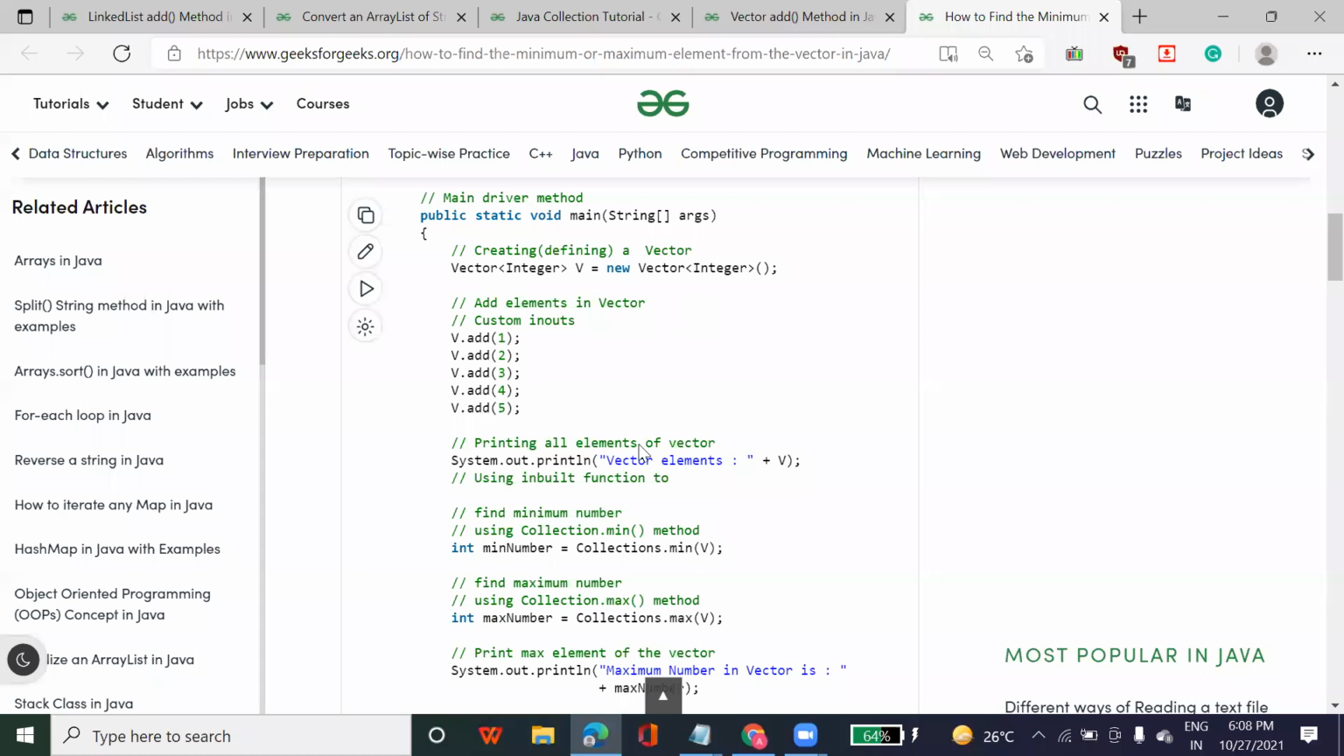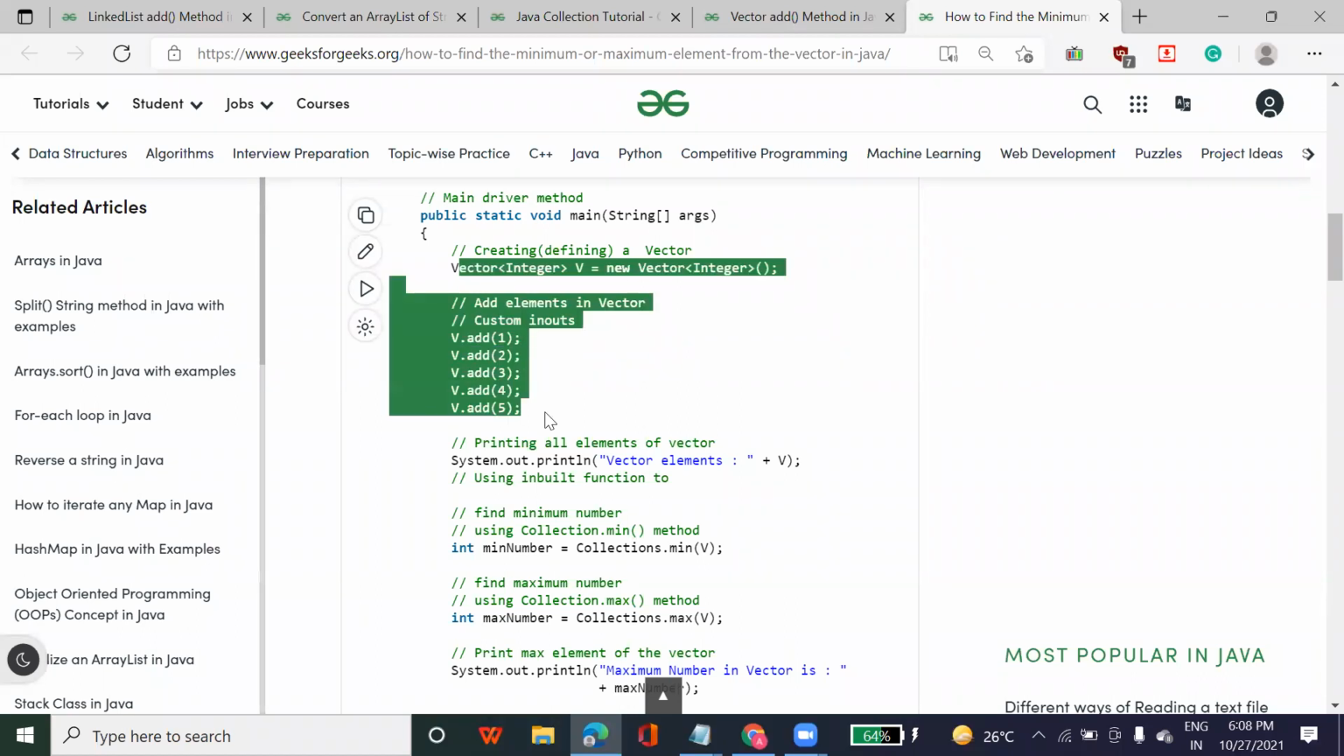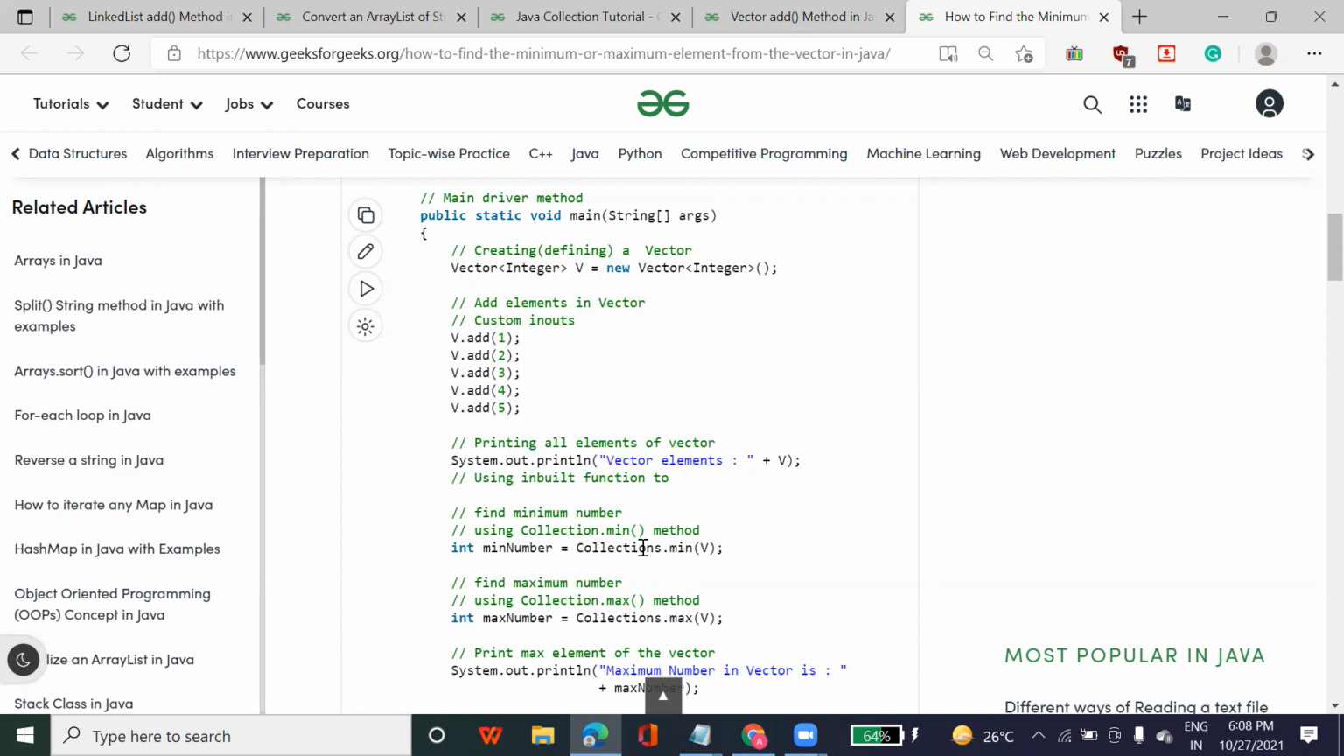Here you can see, up to here I think you are clear. Now here, Collection.min. What do you mean by this Collection? See, Vector v, whatever vector you have created, vector comes under Collection. This you all know: Collection includes vector, linked list, array list. So when you call the min function of Collection and pass the variable v, which is a vector, it will find the minimum value and assign it to this variable.